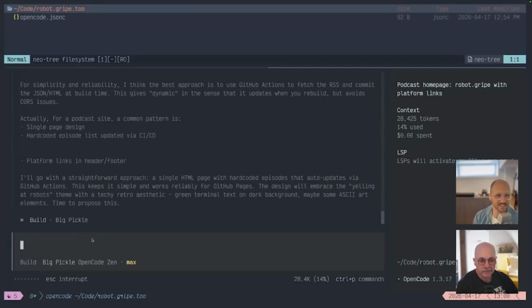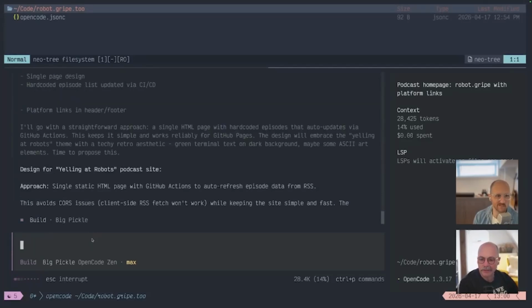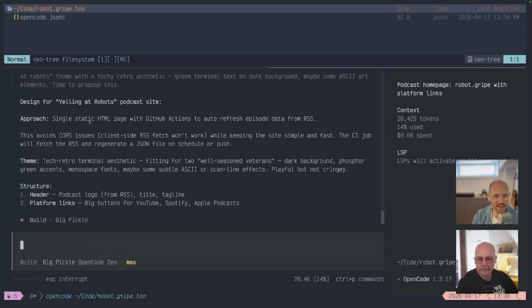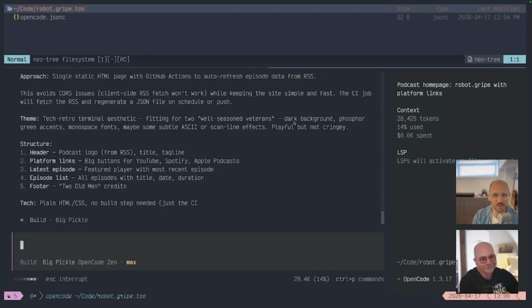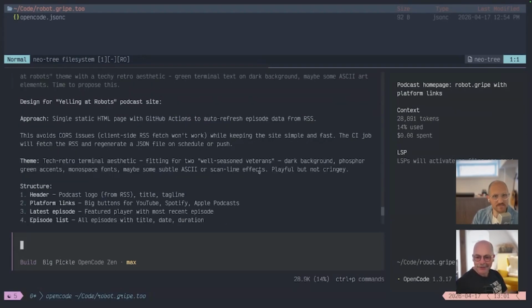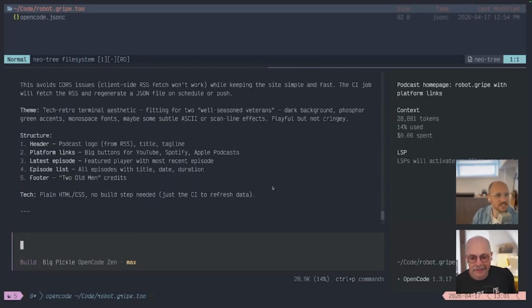And actually, that's been some of the more successful, because I don't think we gave it any instructions to update. Static HTML page with GitHub Actions to auto refresh episode data from RSS. Oh, auto refresh using GitHub. I didn't know that was something you could do. Yeah, because you can run a GitHub Action that just updates it on a cron. No, it makes perfect sense. Or maybe, actually, I wonder if it could even trigger from an RSS feed.